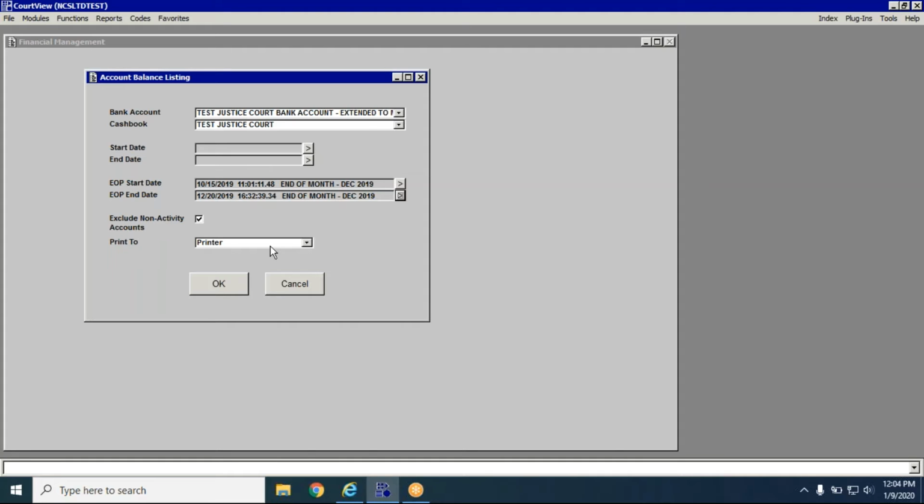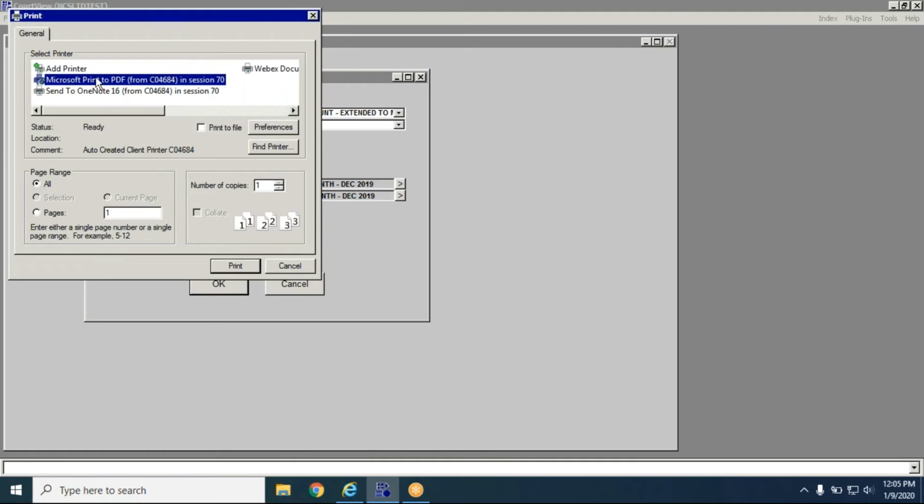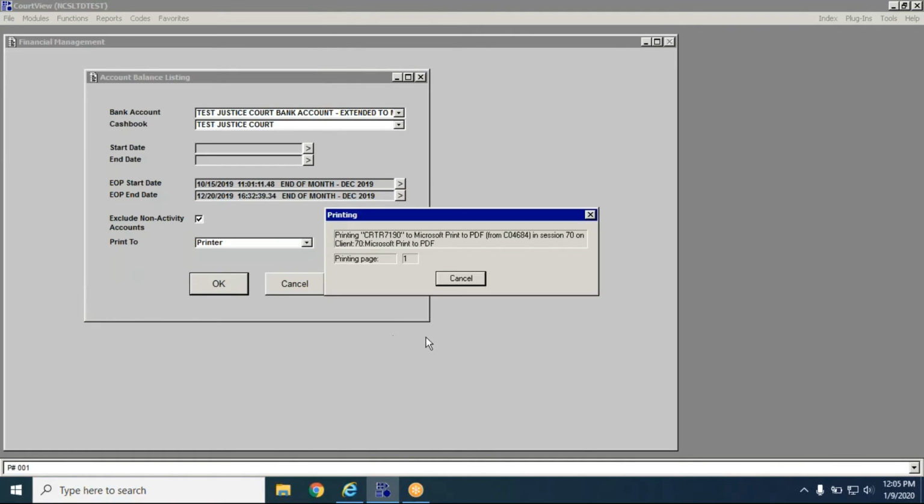Next, you can do print to. You can either choose to send it straight to your printer or to the screen. I'm going to send it to screen so we can take a look at how these are. Actually, I'm going to print this one, and then we're going to take a look at the BBL, because unfortunately the print to screen functionality only allows us to look at one report at a time. So I'm going to send this to the printer, and I'm going to send it to PDF.